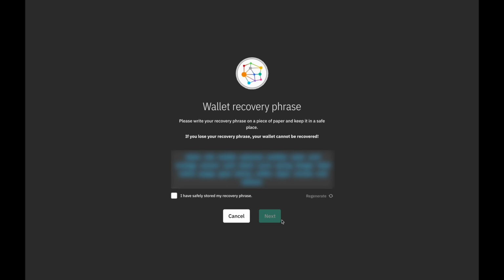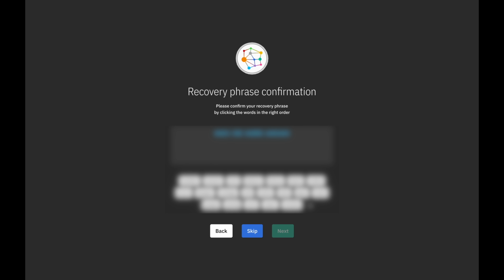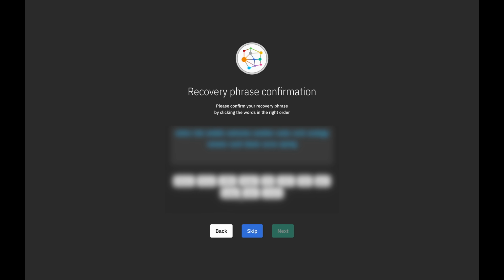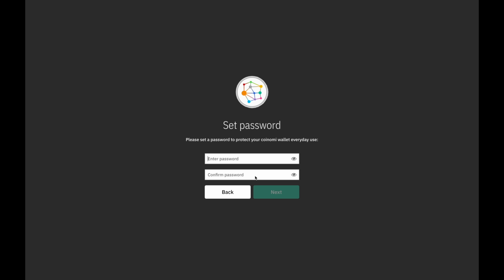Once you've done that, click Next and you'll be asked to verify your recovery phrase. Click on each of the words one by one in the same order that you wrote them down and then click Next. Then you'll be asked to set a password. This password will be used to protect your wallet in everyday use. Choose a password of at least 10 characters and type it into both boxes.